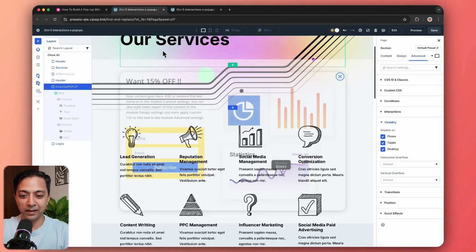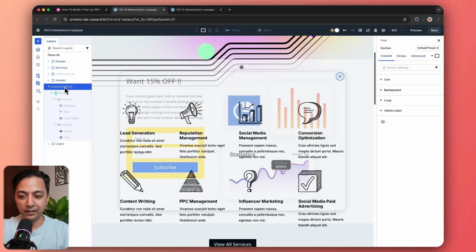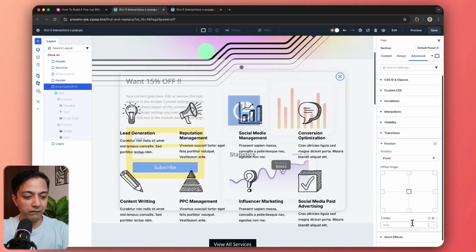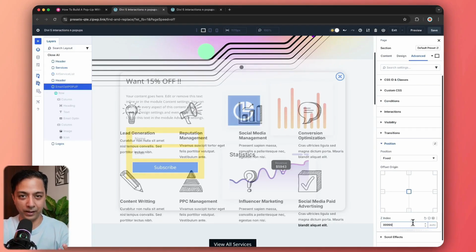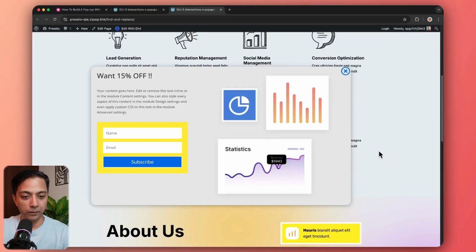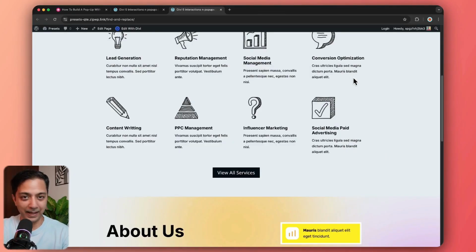So we come back here in our backend, and if we click on this section and then go to advance, in the position, we have not set the Z index. So let's make it as high as possible so that it will always be on the very top. And now if we refresh the page once again, here is our pop-up. We have all the things that we have designed. And if we click on this cross icon, it closes the pop-up as intended.